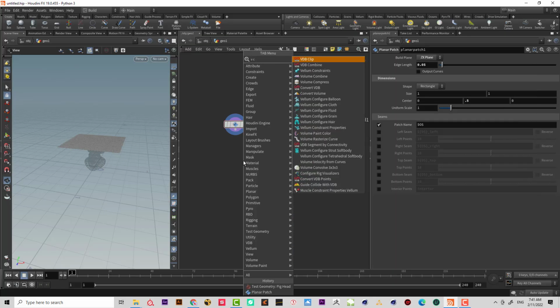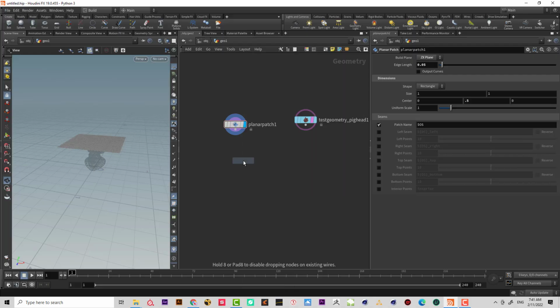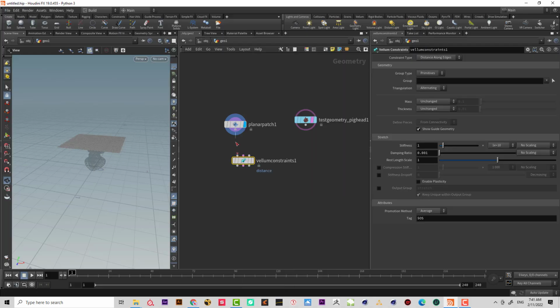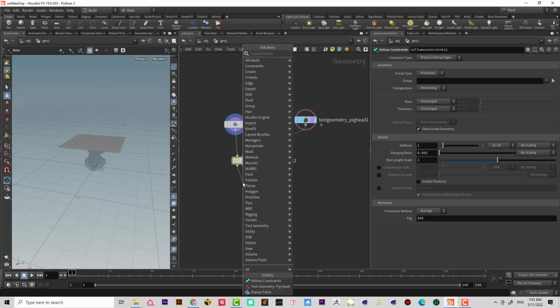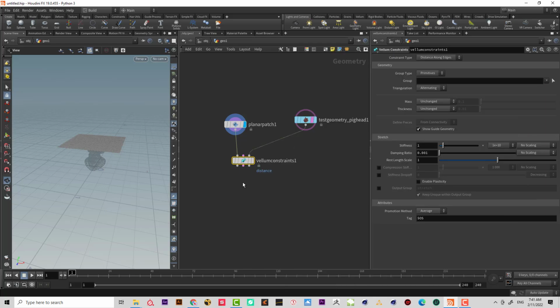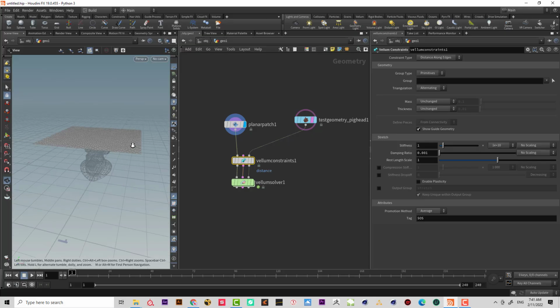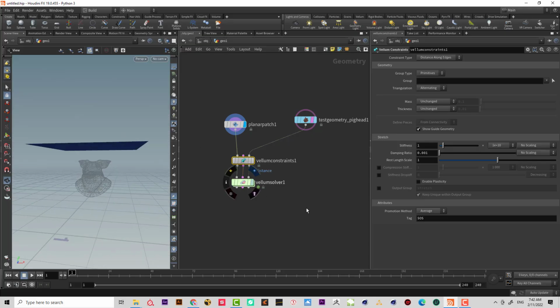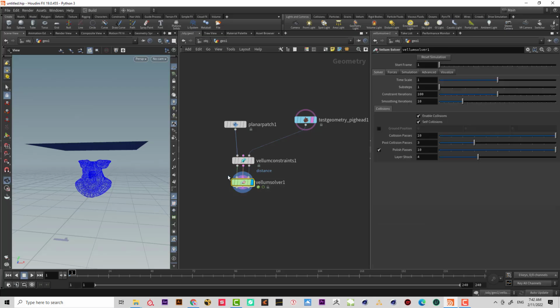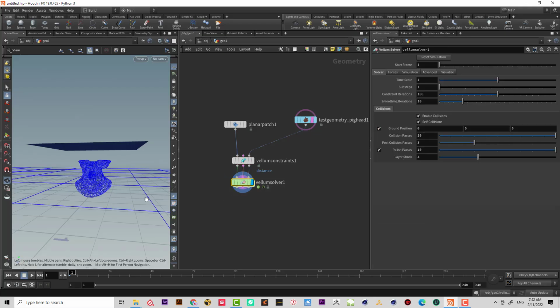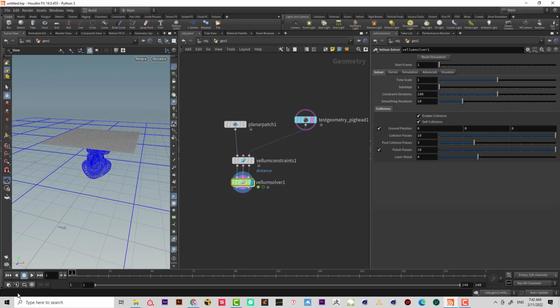Vellum constraint, as you can see here. Let's attach the first one with the first handle, the last one with the last handle, and also let's make a Vellum solver. And let's see what we got here so far. So I will just simply add a ground position, and let's see what we have here so far.